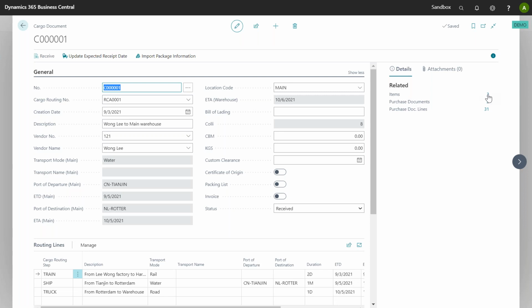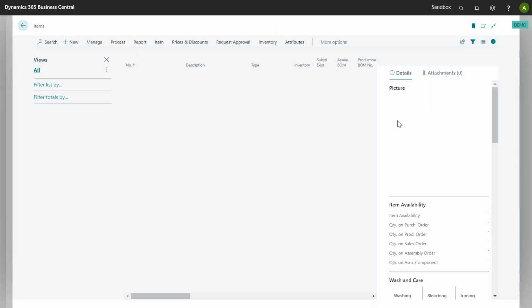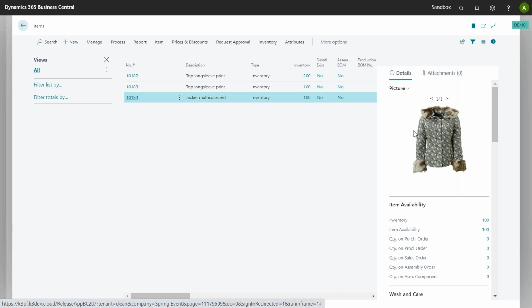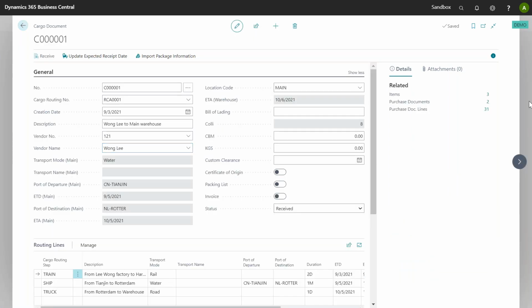So, for example, we have 3 different items here, and of course, by clicking on the cargo and on the fact box, we can see which 3 items are attached to this cargo document. The same goes for the purchase documents.